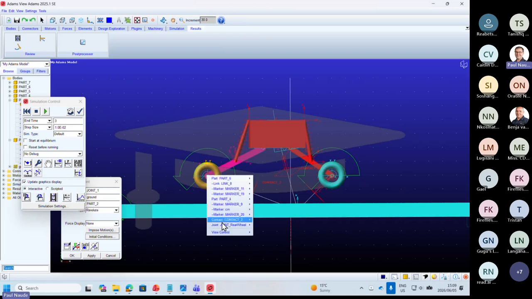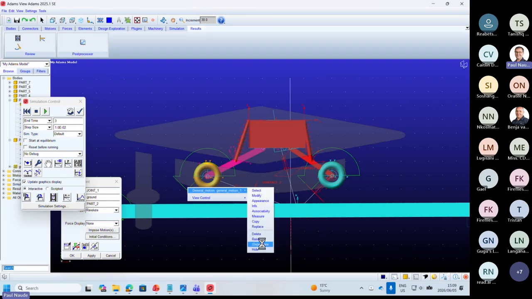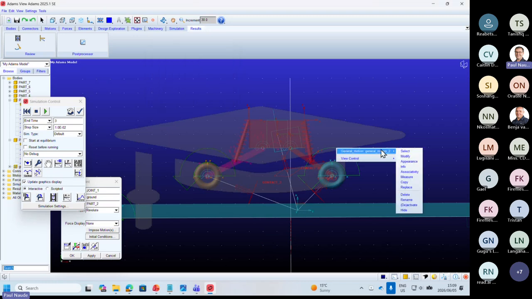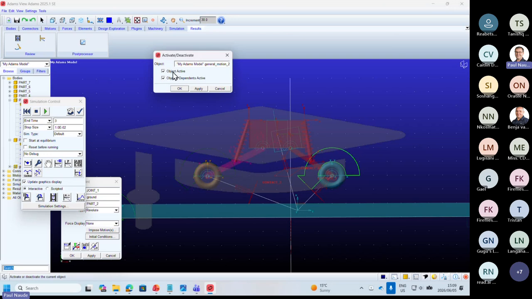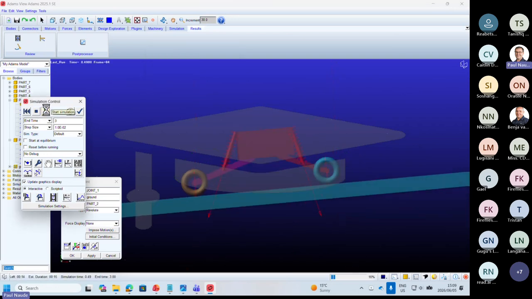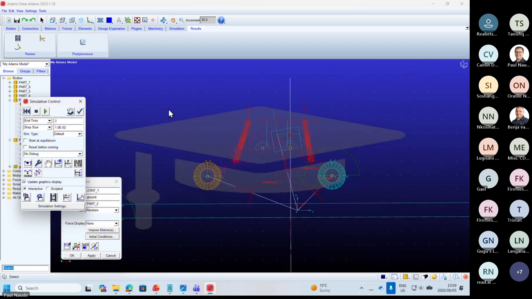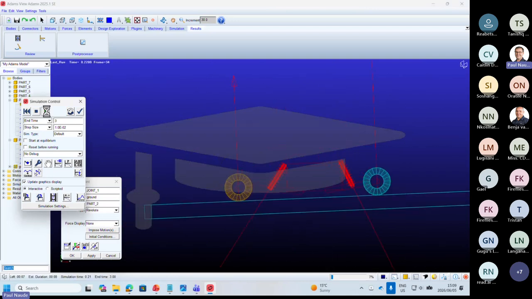So what I'm going to do is right click on the green arrow, which is the motion, and deactivate the motion so that we don't have that defined anymore. And if we simulate this, this is just going to roll down the hill. You can see that by checking the wireframe.